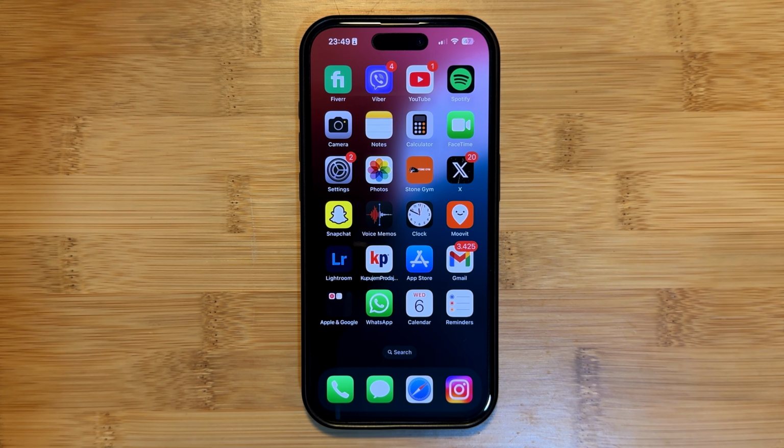What's up guys, in today's quick tutorial I'm going to show you how to change the background on your new iPhone. If you're looking to add some personality to your lock or home screen, I've got you covered, so let's begin.